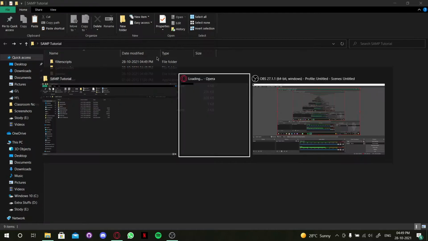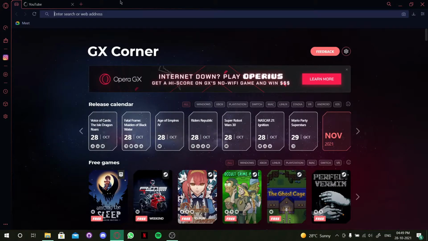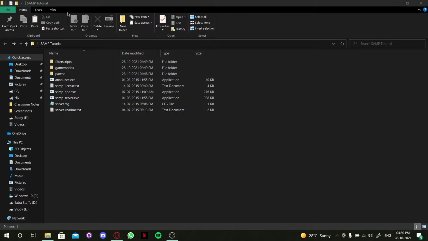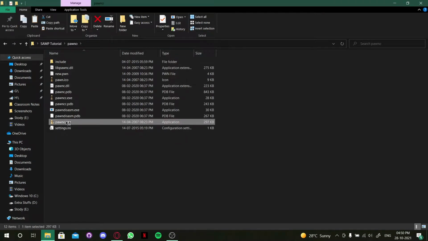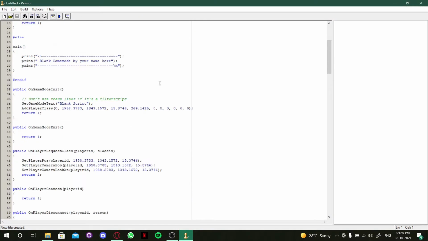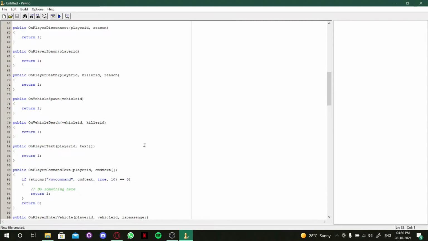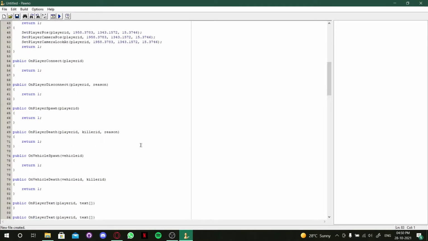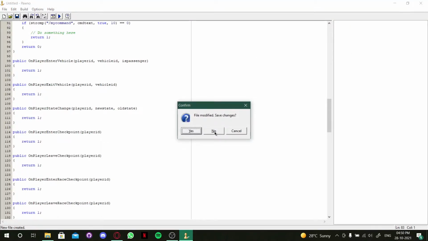Also, we will download the Opera. Sorry, not Opera. We will download the Visual Studio Code. Why I'm saying this is because if you see this Pawno code editor, it is really very outdated. If I'm writing OnPlayerConnect here, it's showing nothing and not even helping me. So that's really outdated. If you are not much into coding, then please don't use this.